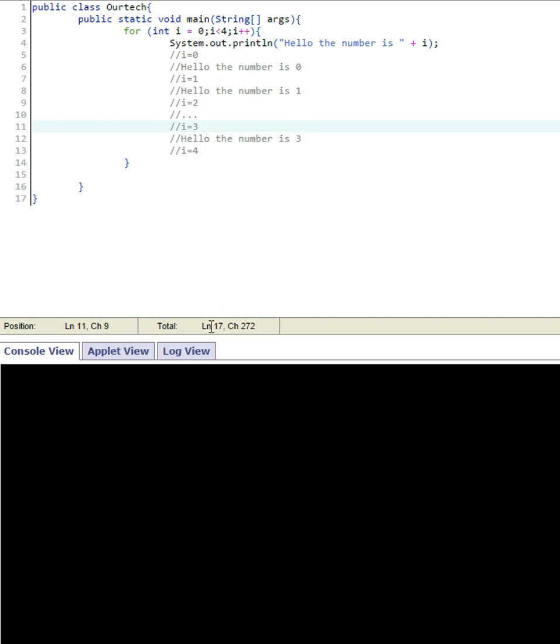Now, let me just run this so you guys can see how it'll look. Hello, the number is 0. Hello, the number is 1, 2, and then 3, but it doesn't print out 4. You noticed? And if we increase this to 5, we'll see the 4 coming out there. So if you can follow along, the reason this happens is that from 0 to 5, it's counting 0, so it'll run 5 times.